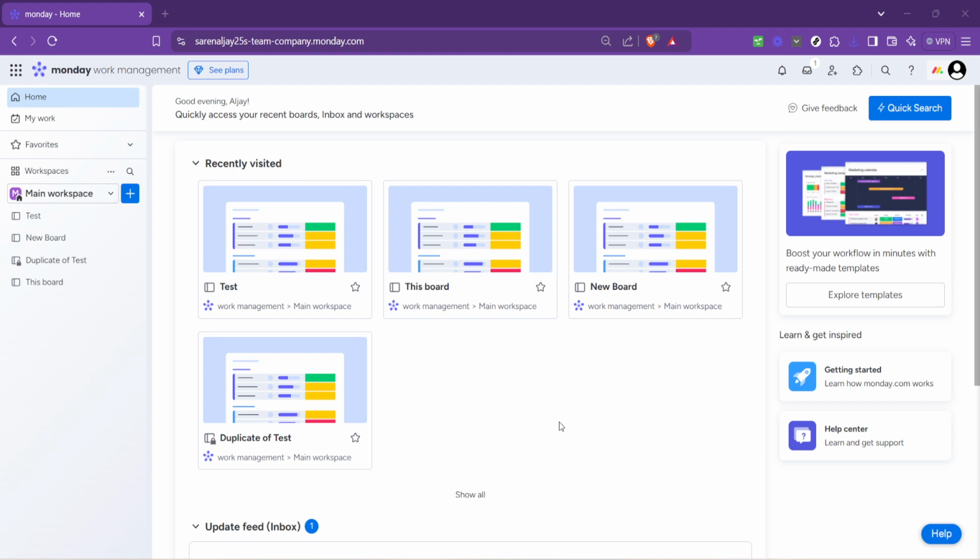First things first, you'll need to navigate to the Monday.com homepage. This is your starting point, and from here you'll be able to access all of your boards and projects. The homepage is designed to give you a quick overview of your entire workspace, making it easier to select the specific board you're interested in exporting.